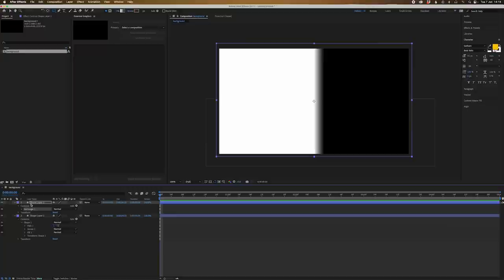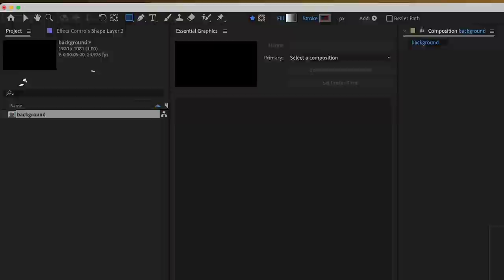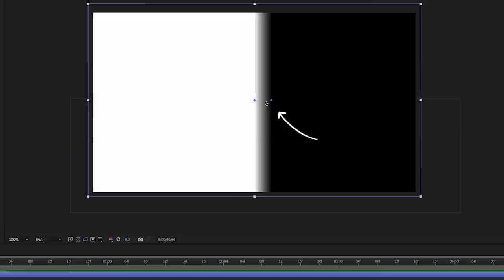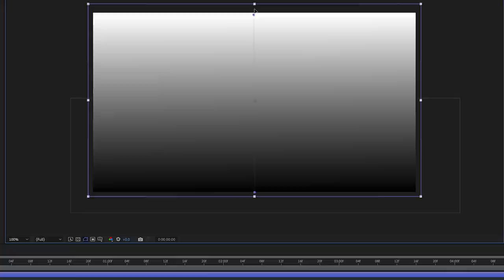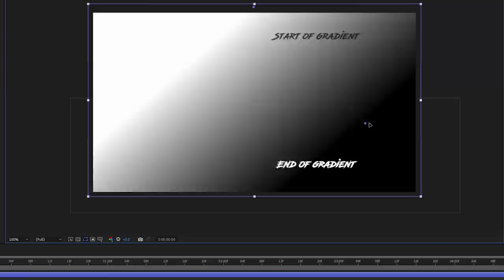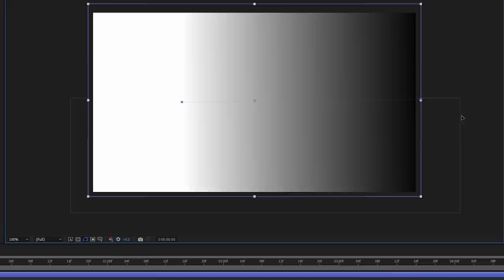Now, if we get to the rectangle and go to rectangle path, you can see nothing happens. What we need to do is highlight the selection tool, and that'll bring up the gradient markers here. As you start pulling these around, it'll tell you where the gradient starts and where it finishes. So this is the start point, and this is the end point. Where you set the start and end points will determine which direction the gradient will go, or if you want it to be a bit more in the middle, you can do it like that as well. But in this case, we want to go from top to bottom because we're trying to mimic a sunrise.